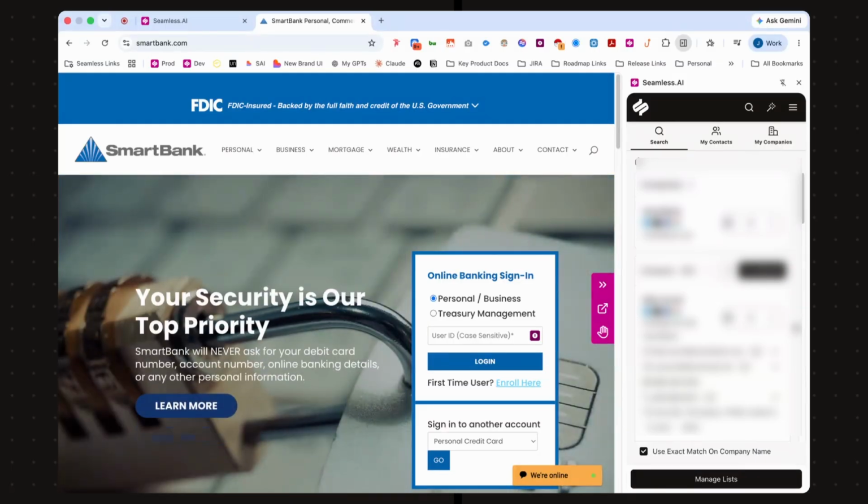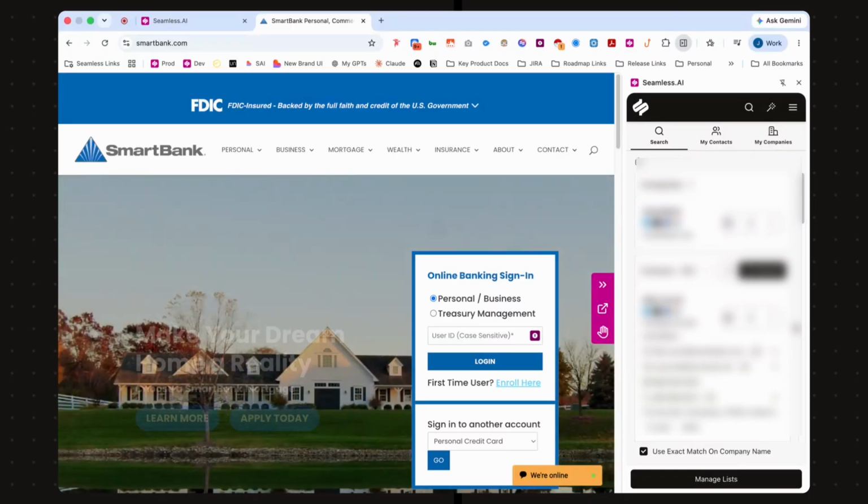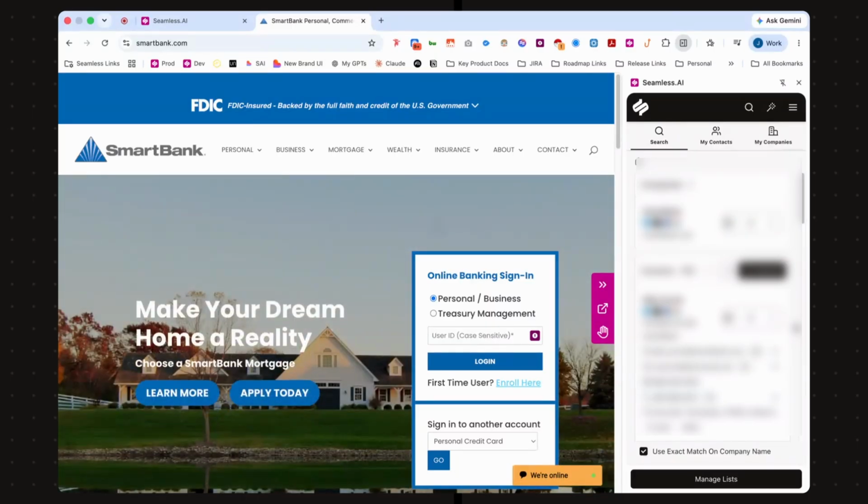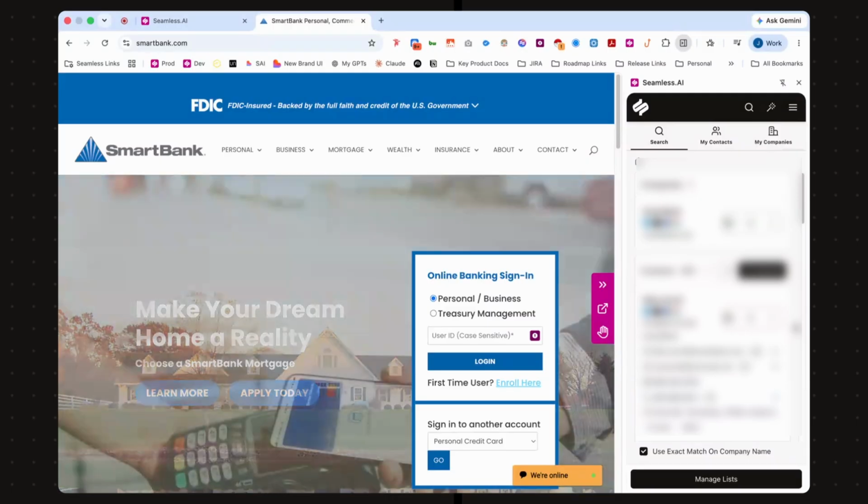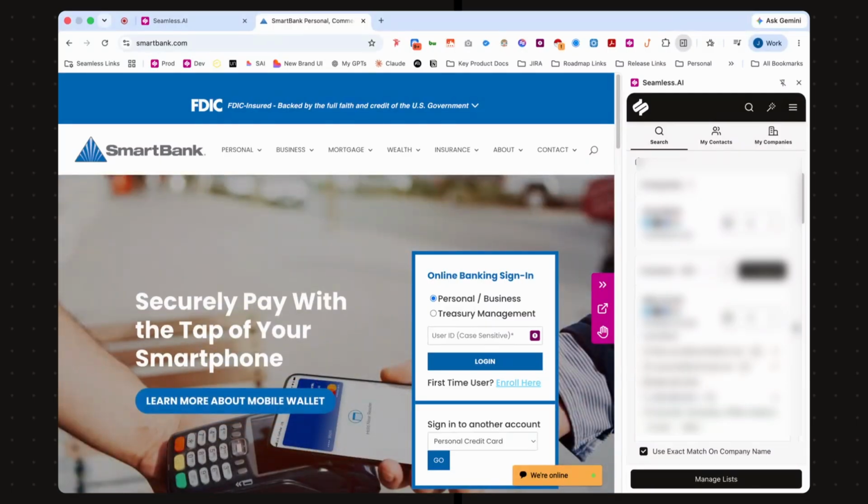So across the web, whether it's social or websites, you can utilize Seamless as your business-to-business data co-pilot. As I mentioned, this also works on a couple different channels. You can leverage it on Gmail as well.